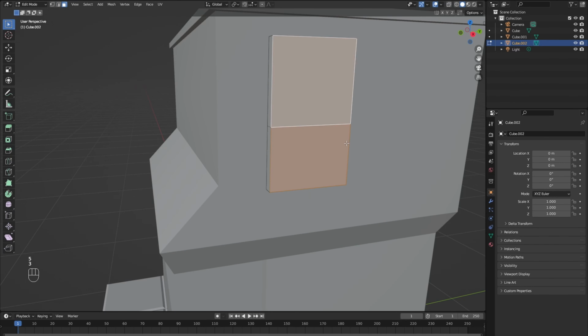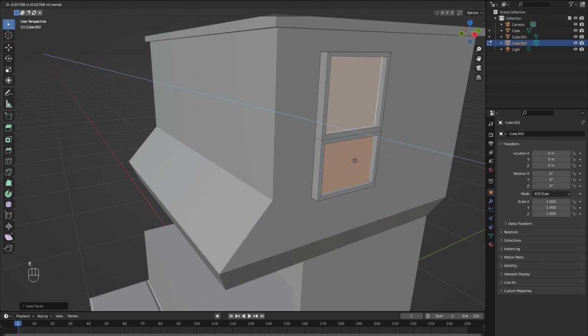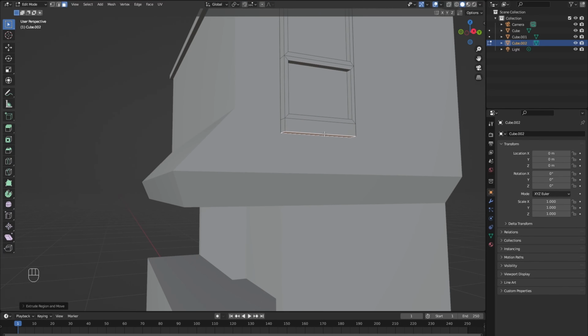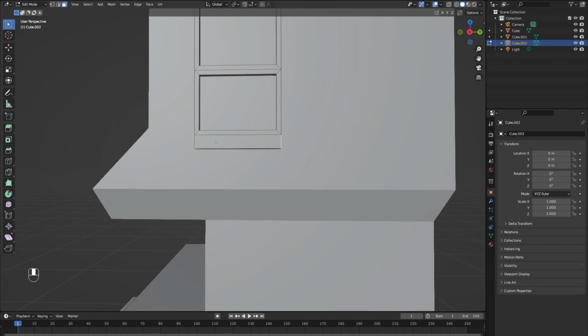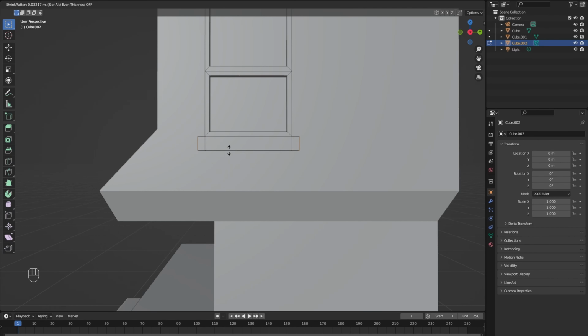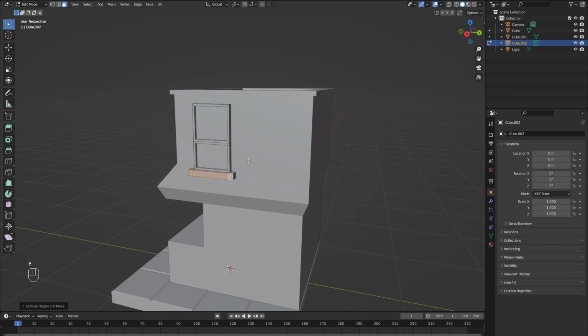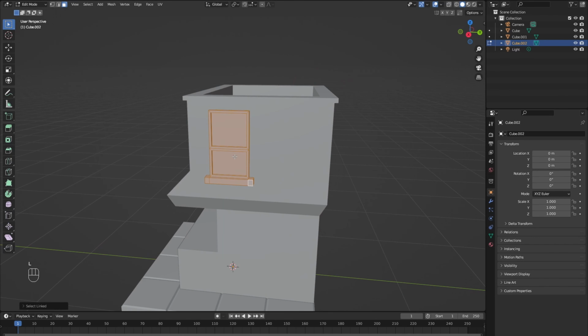Select the front faces, insert them, and extrude them in. Extrude the bottom part down to create a window ledge. Copy the window and scale them to your liking.